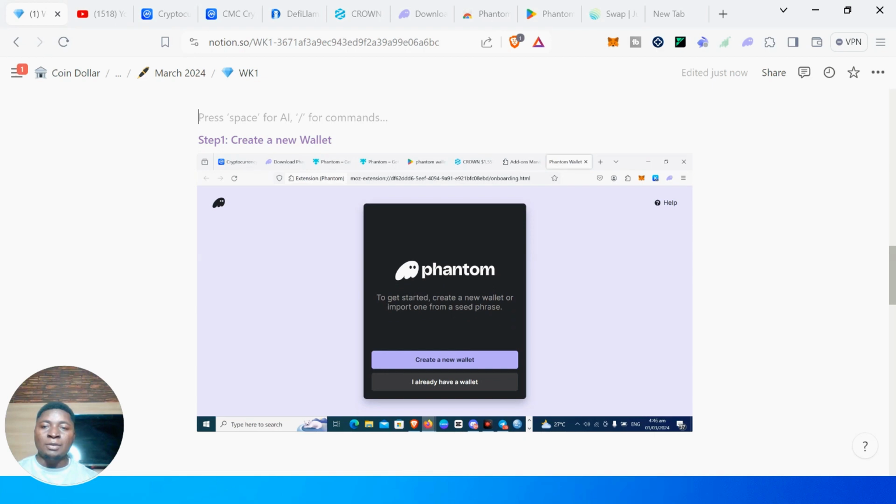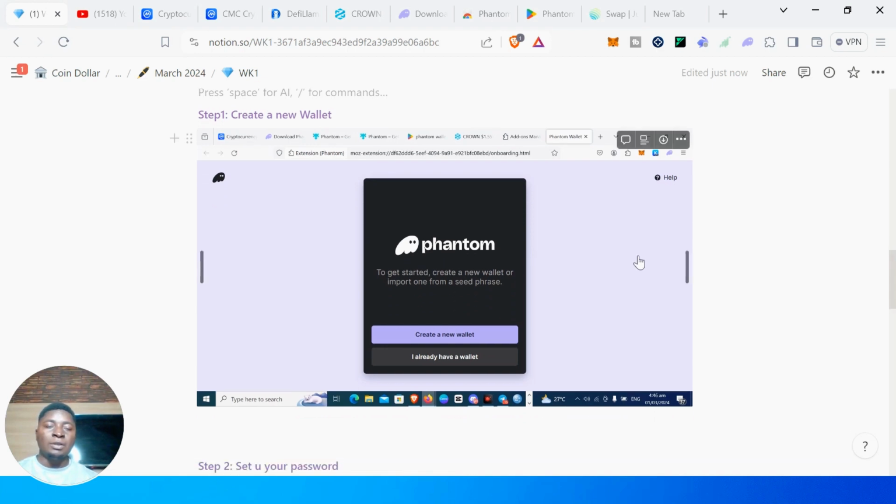create a new wallet. Once you have downloaded it and installed it on your browser, it will show this page: create a new wallet. It will show, to get started, create a new wallet or import one from a seed phrase. This means those who already have a Phantom wallet account will just need to import the one they already have, while those that do not have one and want to create a new wallet just need to click on create a new wallet. For the purpose of this teaching, we'll click on create a new wallet.